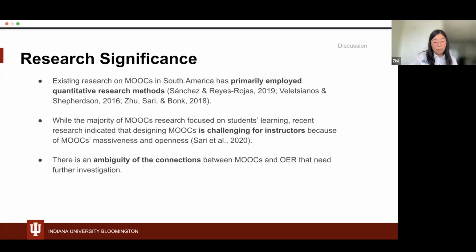The research is very significant to contribute to the field of academia. For example, as we mentioned, the previous research on MOOCs in South America has primarily used a quantitative research approach. And the majority of MOOC research has highly focused on students' learning, neglecting that designing MOOCs is a challenge for instructors due to the massiveness and openness of MOOCs. And there is also an ambiguity of the connection between MOOCs and OER that needs further investigation. We believe our findings contribute to our understanding of how MOOCs and OER have a dynamic relationship with each other and how OER can be integrated into MOOCs to facilitate more equitable learning.